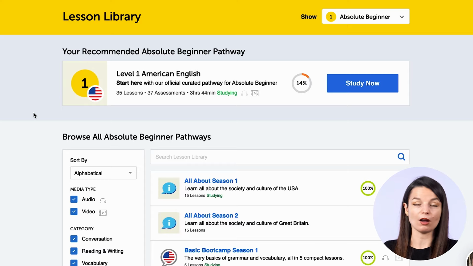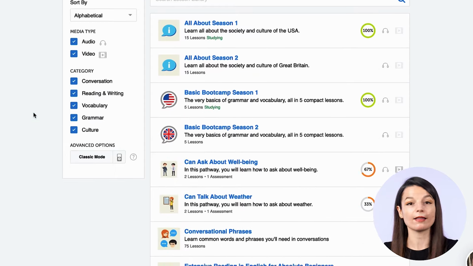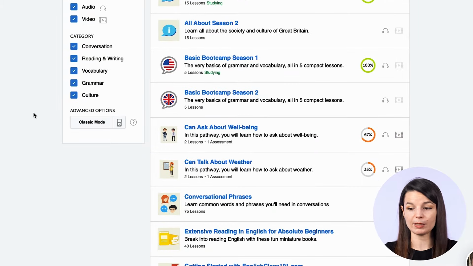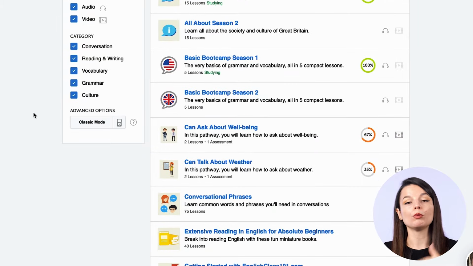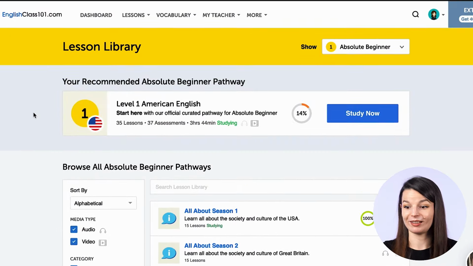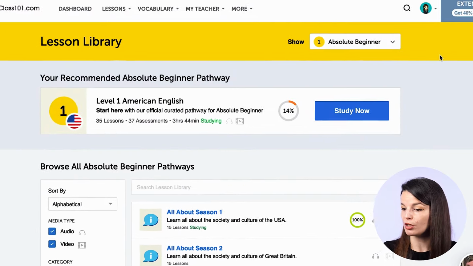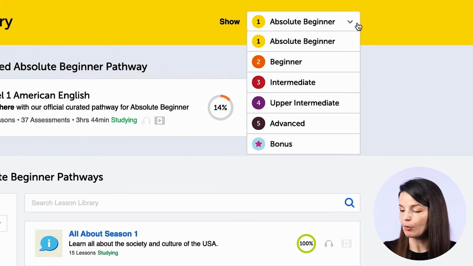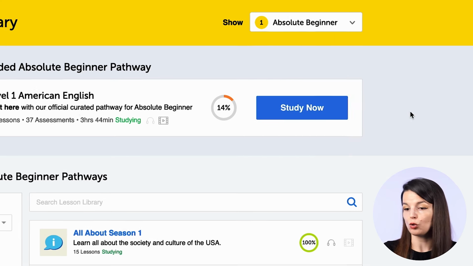In this case, you can see all of the different lessons that are inside the pathway and all the information on this page. But if you know you are ready to move on to the next level, or if you just want to take a look at the different lessons that are available, you can go to this drop-down menu on the top right here, and you can see all of the different levels. So you can click the level that is interesting to you or that you want to check out, and it will take you to that page.